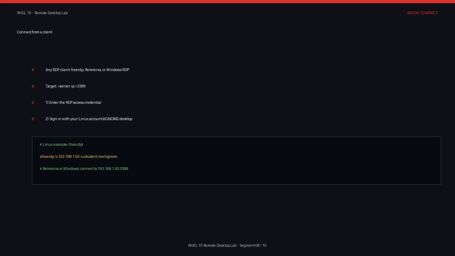Now for the payoff. From your client machine, open any RDP client. On Linux, you can use FreeRDP or Remmina. On Windows, use the built-in Remote Desktop Connection app. Connect to the IP address of your RHEL 10 system on port 3389. First, enter the RDP access credential we configured. Then sign in with your normal Linux user account and password. You should now see the GNOME desktop and be able to work with it remotely.